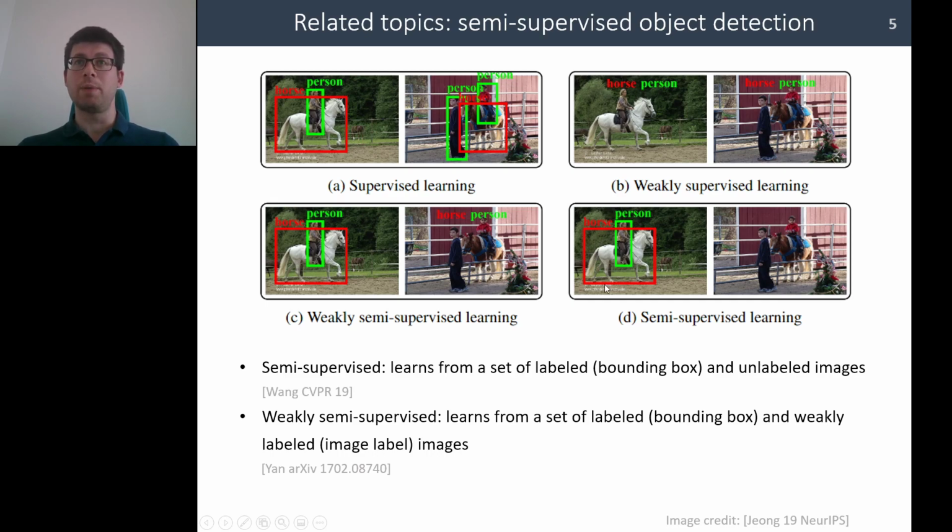So let's move to semi-supervised. In the semi-supervised case, we assume that we have a set of images labeled with bounding boxes. We also have images not labeled at all; they're unlabeled. And so this is clearly different from the weakly supervised setting.